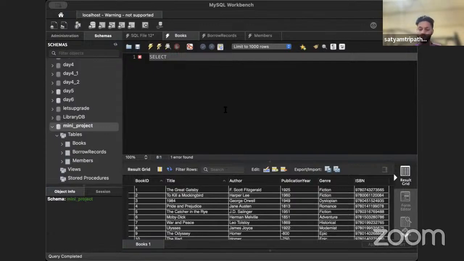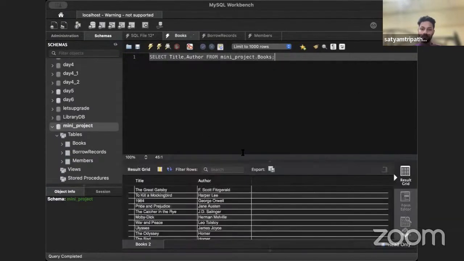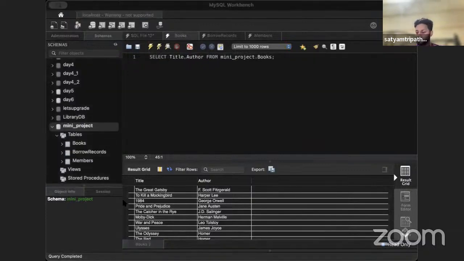Okay, Ashman, this is basically right. Title, comma, author, from. All right, so now I'll only be able to see title and author. Let us say I'm analyzing it, because SQL is not just for storing data, you have to analyze it also. That is the main thing.